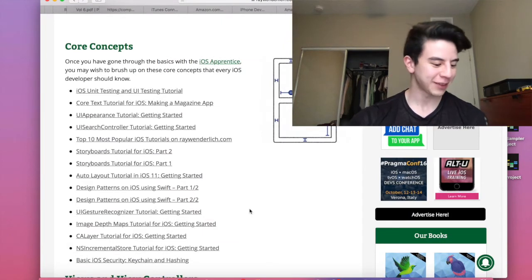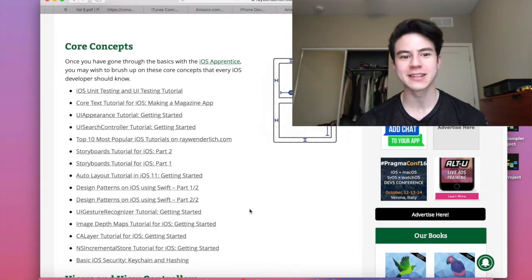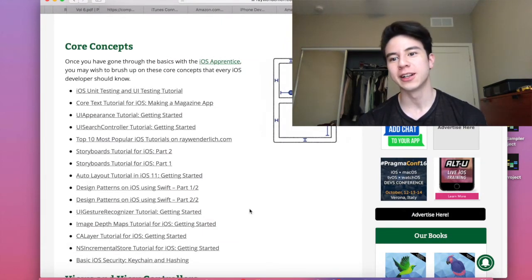But anyway, I think this site is really good for just trying to figure out how to use a new API that's within Xcode.